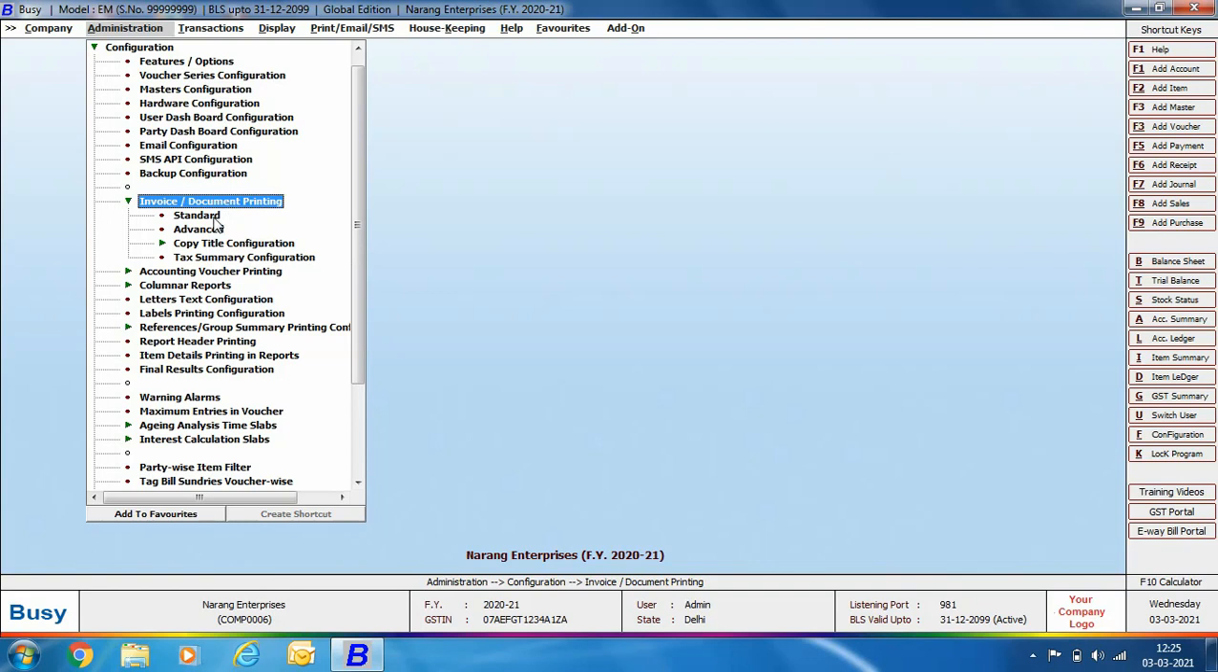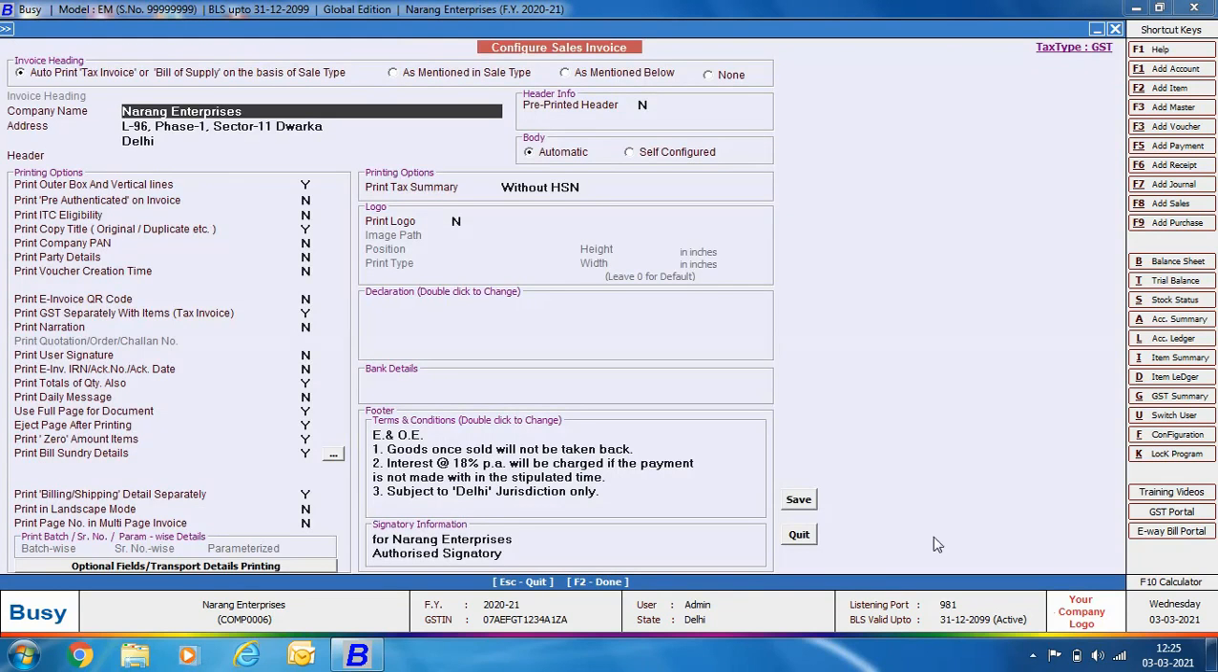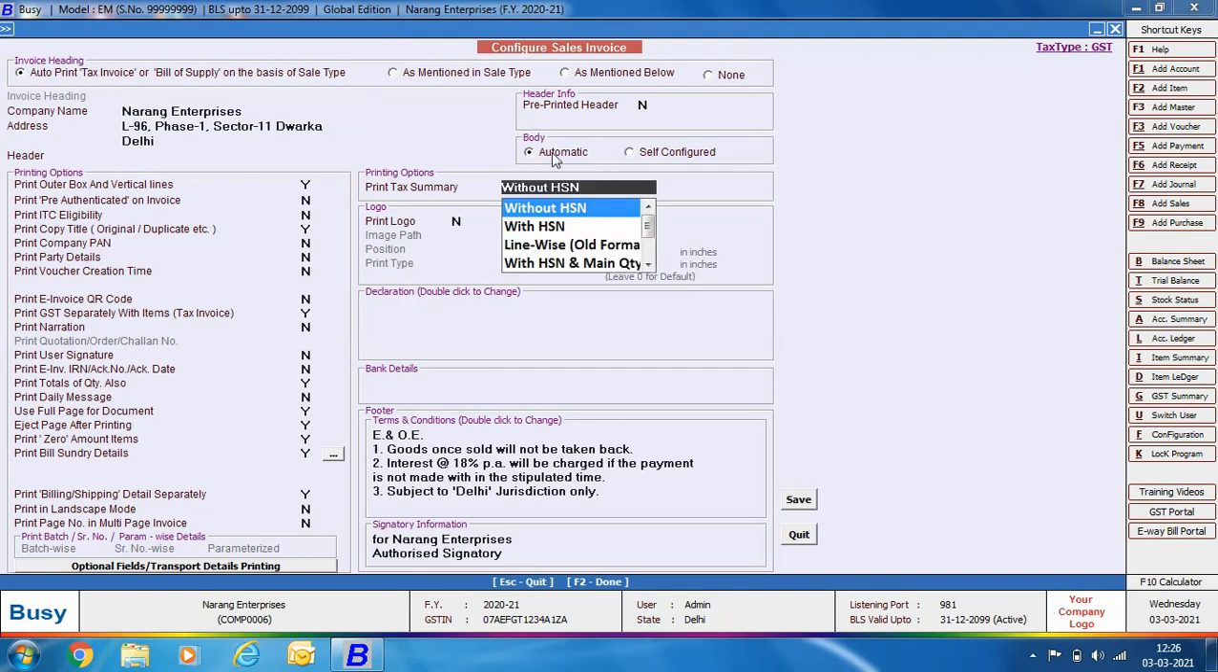For this, we are going to Administration, Configuration, Invoice Document Printing Configuration. Select the voucher type that you want to configure. We are taking it as sales voucher, and next you can see the configure sales invoice window appearing. Here at the left hand side, a lot of options are appearing. You can enable or disable various options as per your requirement. At the right hand side, an option print tax summary is provided. You can select whether you want to print tax summary with HSN or without HSN.